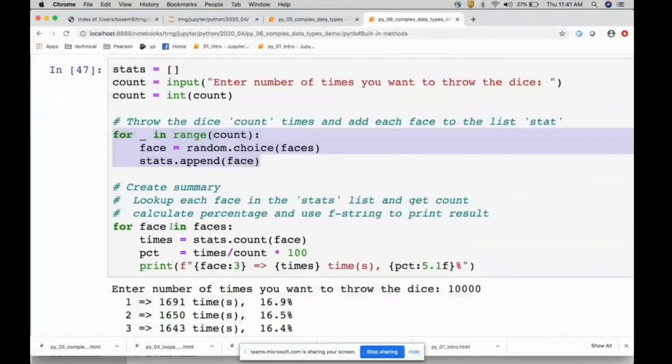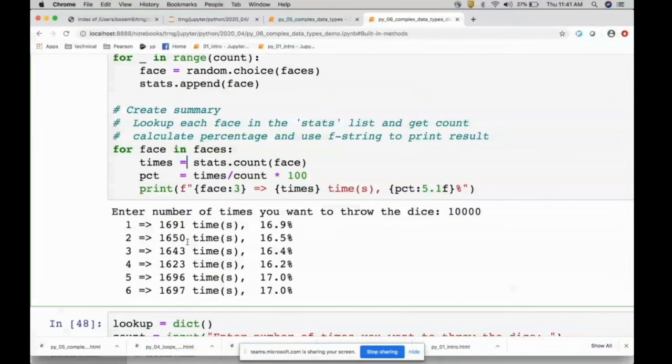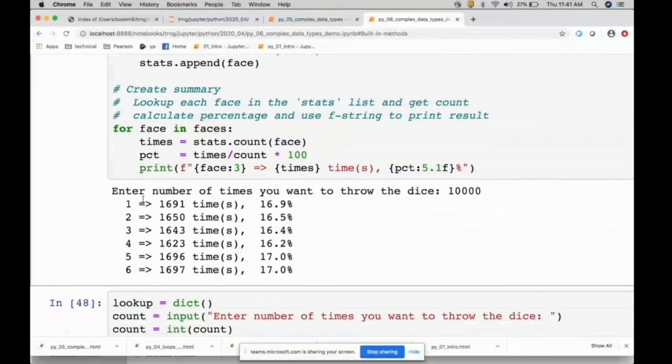So now we have a list, and now we are getting the output. We are creating a summary. We have the possible faces already, so we get how many times a particular value 1 occurs, or 2, 3, 4, 5, and 6 occurs. Then the percentage is the number of times divided by the total number of times we throw the dice, multiplied by 100. Then I simply format that to 1 decimal place. So let's run this. This is something that I ran already.